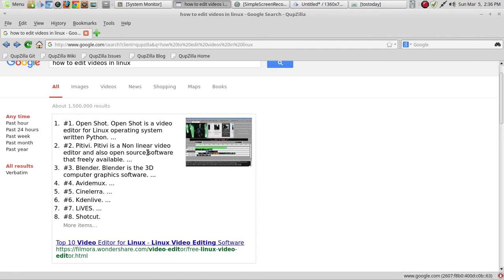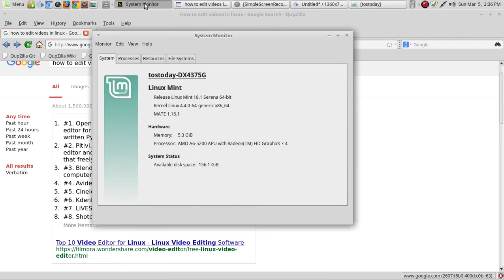Now you don't need a high-end computer to edit videos. Again, I use Linux Mint Mate, the latest version, 18.1 Serena. Obviously, the more RAM you have, the better graphics, the more processors, this will speed up the rendering process, but you don't need a high-end computer. In this situation, I just have a simple quad-core Gateway machine.